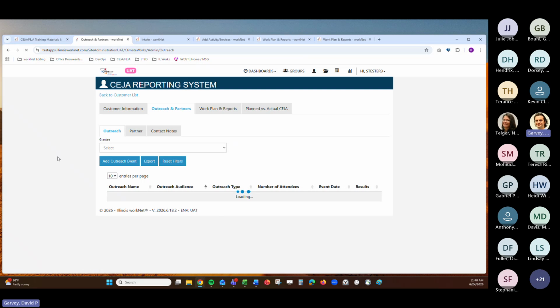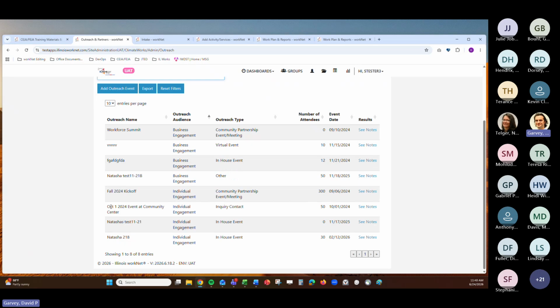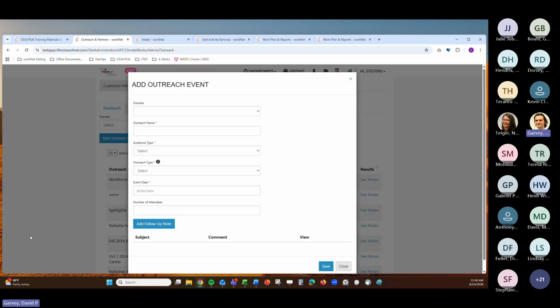And on our outreach tab, we can add the outreach events. We can filter by grantee. You can see our table of past events here. And to add an event, we'll click the add outreach button. Select our grantee, the outreach event name.